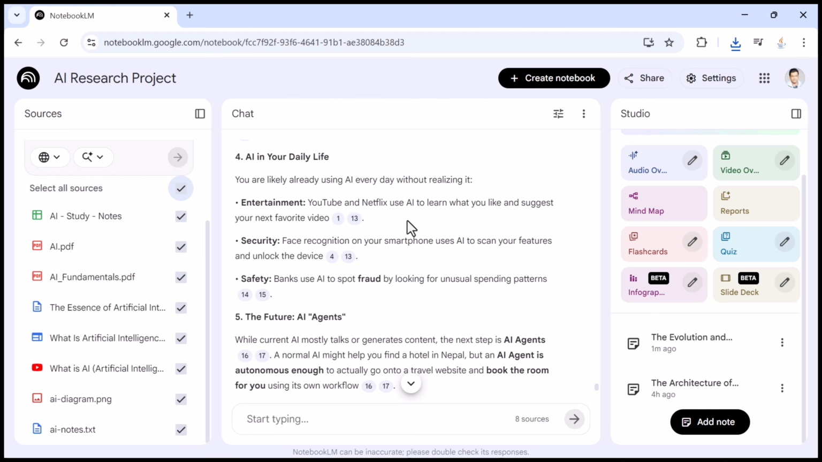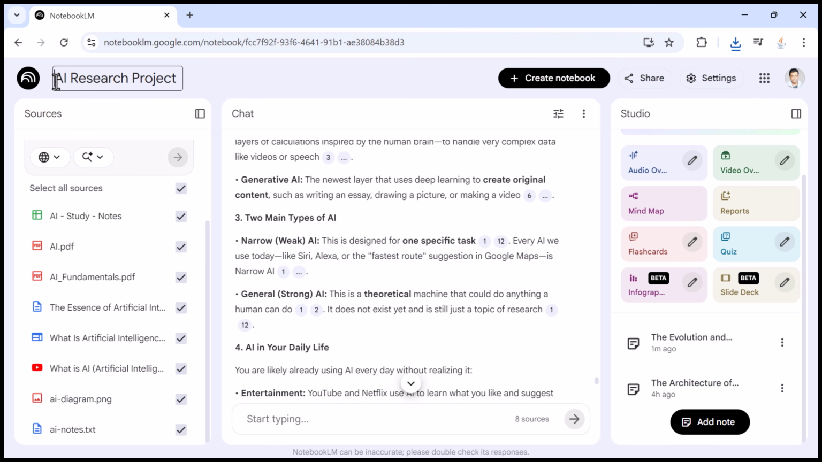Let's look at the screen. I am inside the notebook called AI Research Project. On the left side in the sources panel, you can see multiple sources added to this notebook. We have PDFs, Google Docs, a YouTube video, an image, and other files. By default, NotebookLM uses all available sources when answering a question. But sometimes you don't want that. Sometimes you want answers from only a few specific documents. That is where source selection comes in.